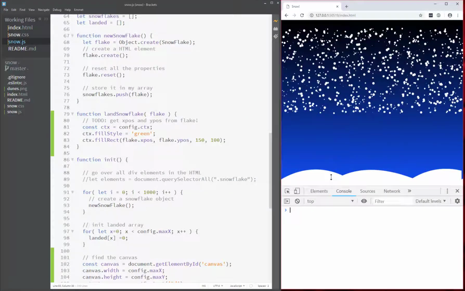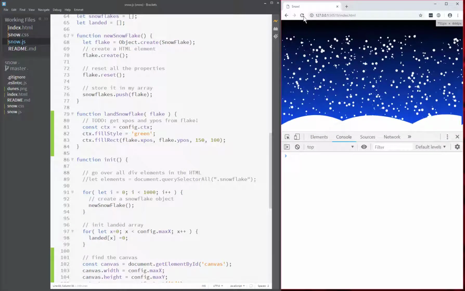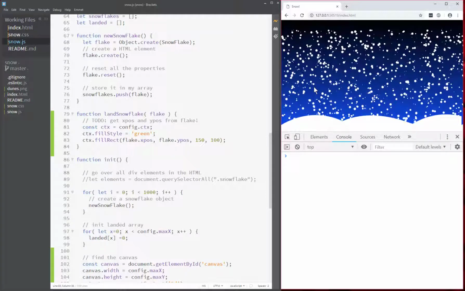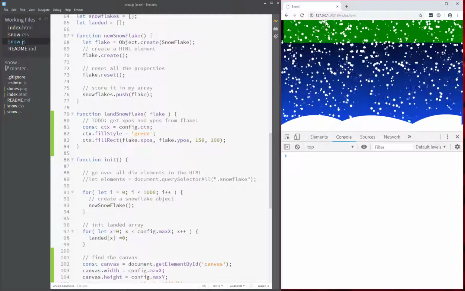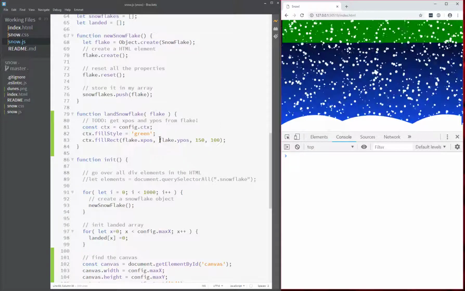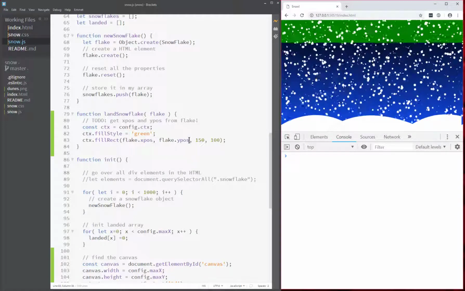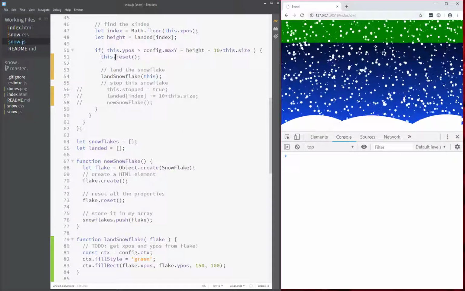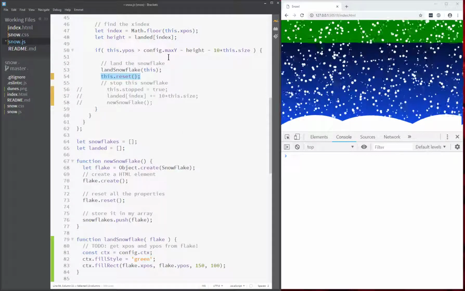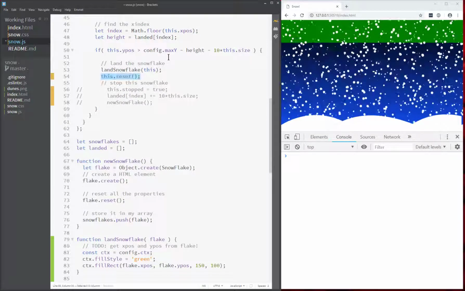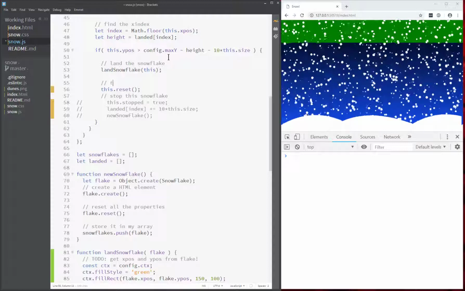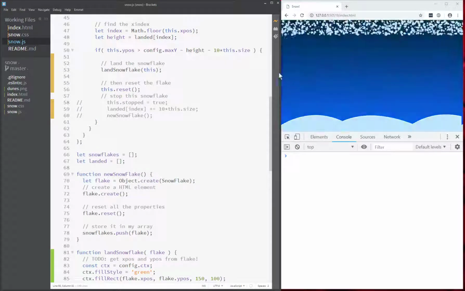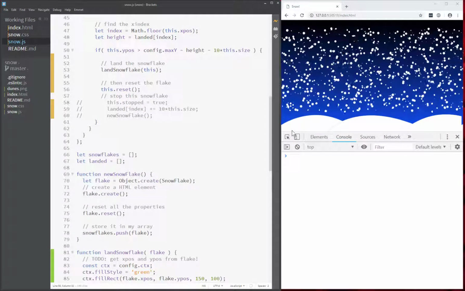I'm just going to move this up a bit so I don't have to wait so long. And reload. Oops, what was that? Huh? They are up here. So ypos is like 0. Yes. I reset it before I landed, of course. I need to do this the other way around. First I land, then reset the flake. So now they should be down here.